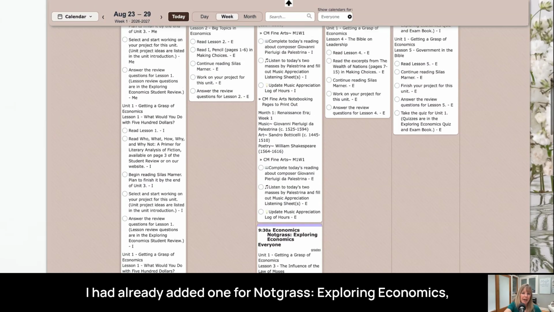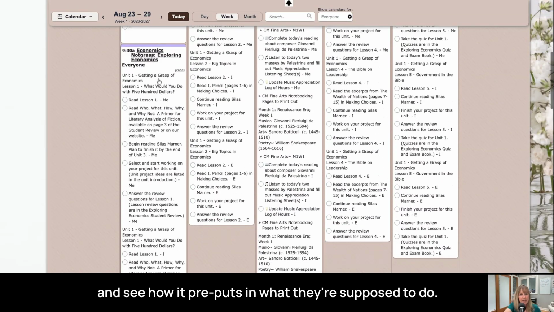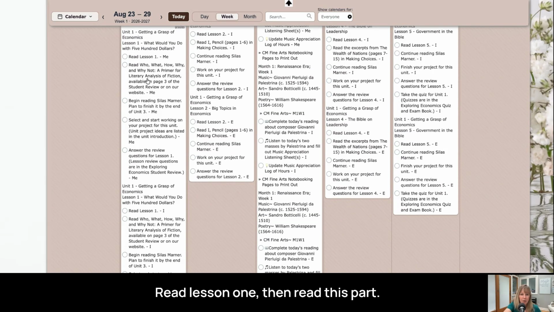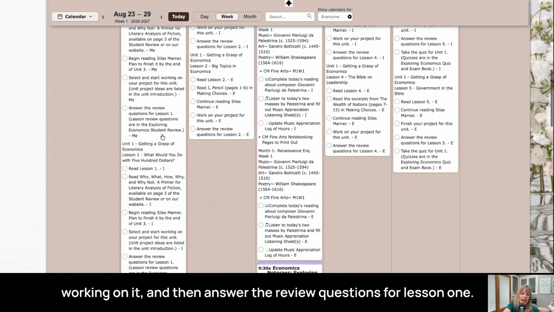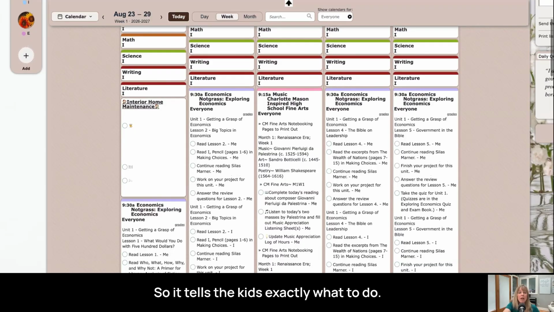I had already added one for Knotgrass Exploring Economics, and see how it puts in what they're supposed to do. Read lesson 1, then read this part, begin reading the book Silas Marner, and begin choosing a project and working on it, and then answer the review questions for lesson 1. So it tells the kids exactly what to do.